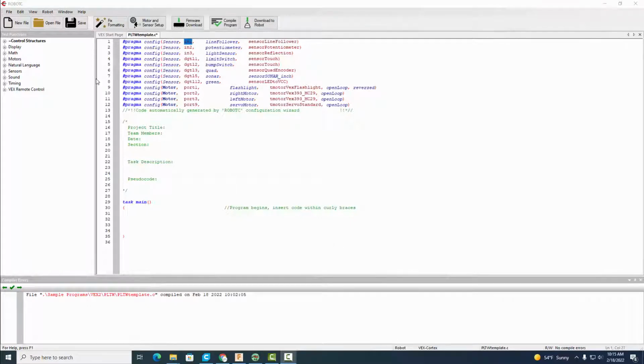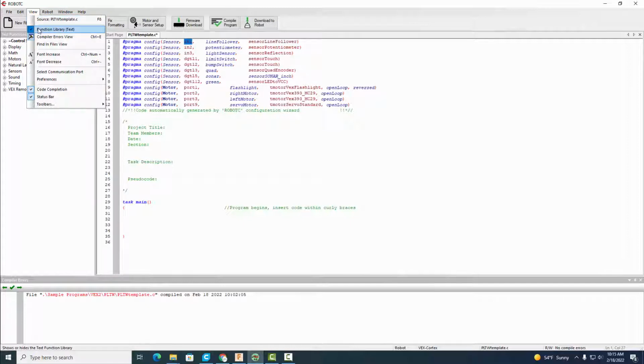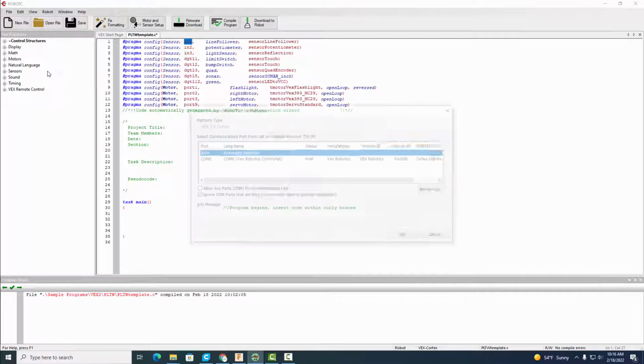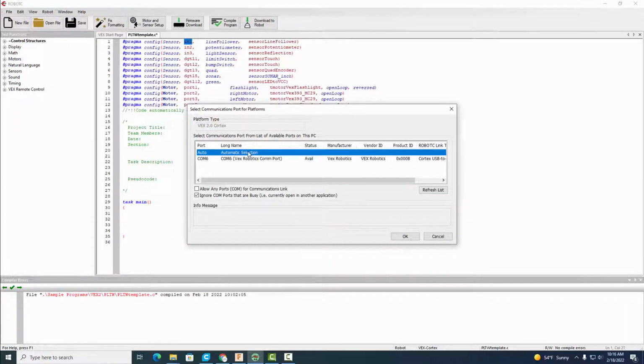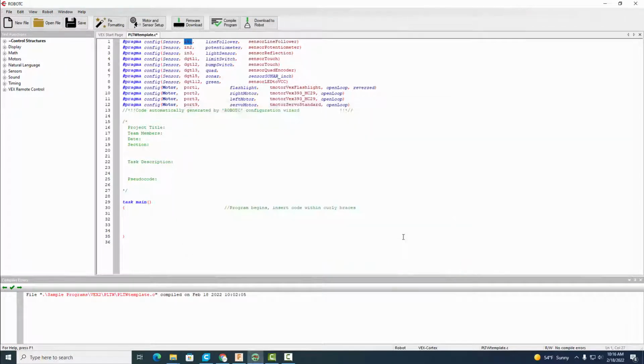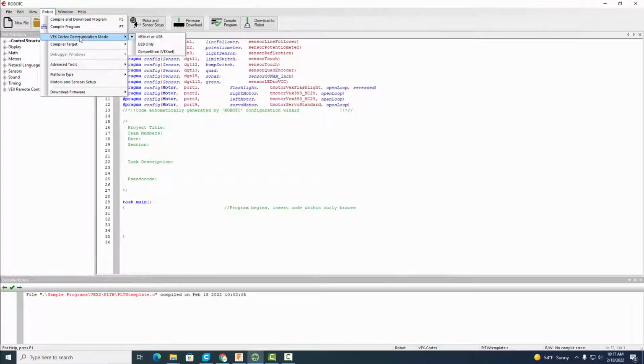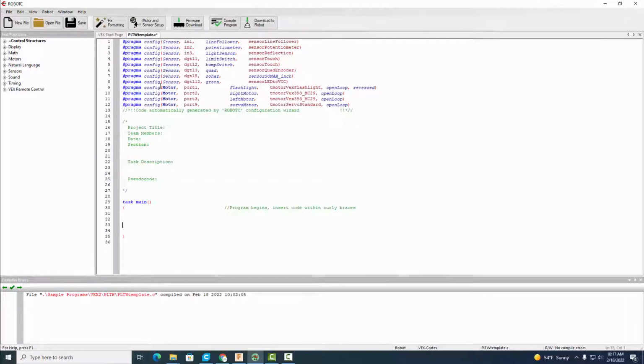All right, very quickly, the one thing you want to do too, real quick, is go to View, and you want to come on down to Select Communication Port, and make sure it says Automatic Selection here, and then hit OK. And one other thing you want to check as well is go to Robot. Make sure your VEX communication mode is selected to VEXnet or USB, right? Because we're using that orange USB cable.